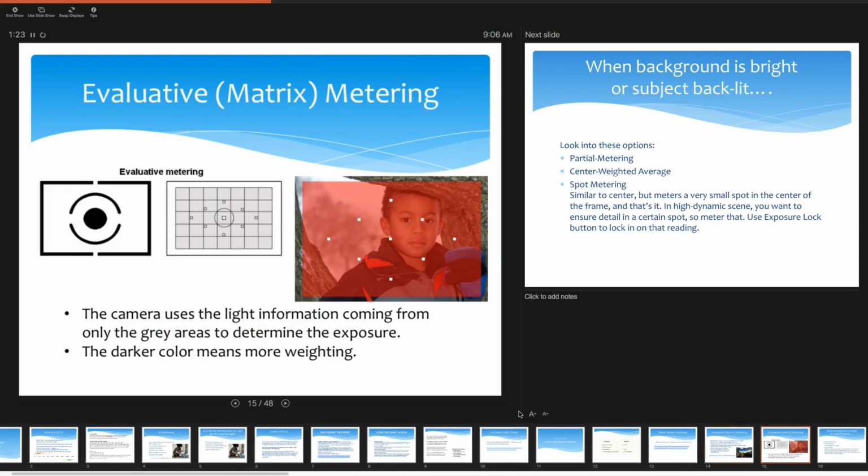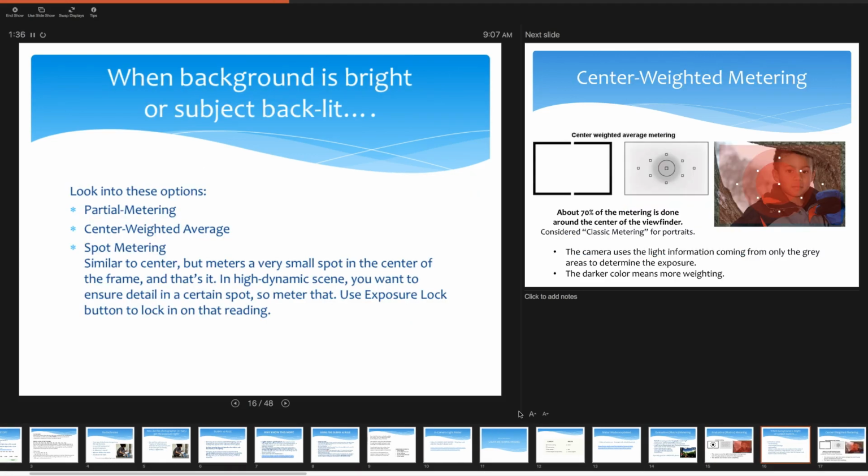So the evaluative or matrix metering that we talked about first, this is what it looks like. There's that grid, and it's giving equal weight to all of them. So every cell in here is given equal weighting. However, when your background is really bright, even like on a snowy day, where we don't necessarily have the sun behind us, but the background's bright because there's so much snow, you want to switch into one of these other modes.